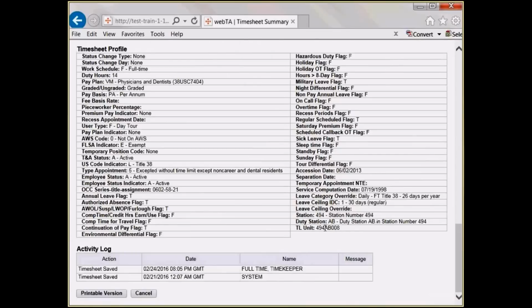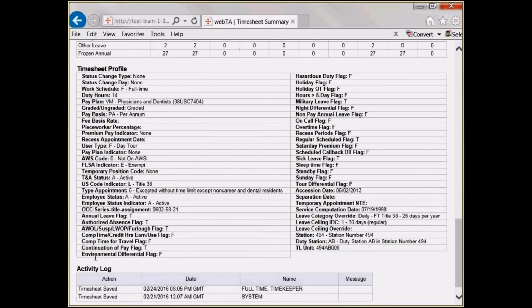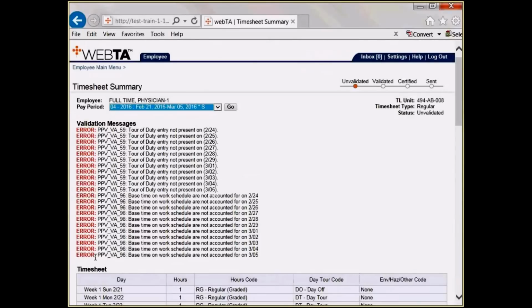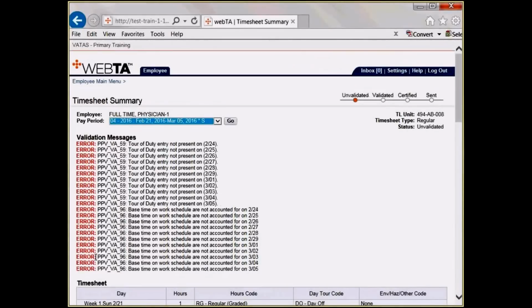Below the timesheet profile is the activity log. This shows you who did what and when on your timesheet. So as you can see, our timekeeper made adjustments to our timesheets today. So let's go ahead and cancel. Well, we're not going to cancel here. Scroll back up to the top because I want to show you some other things you're entitled to as a full-time position. Let's drop this down.